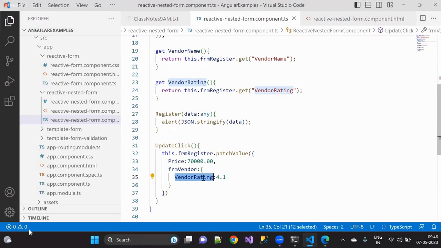There is no difference. A form can be created, another form. It's all about segregation. Implementation is completely the same, but segregation is important. That means the differentiation: vendor details in a separate group, product review details in a separate group, like that.